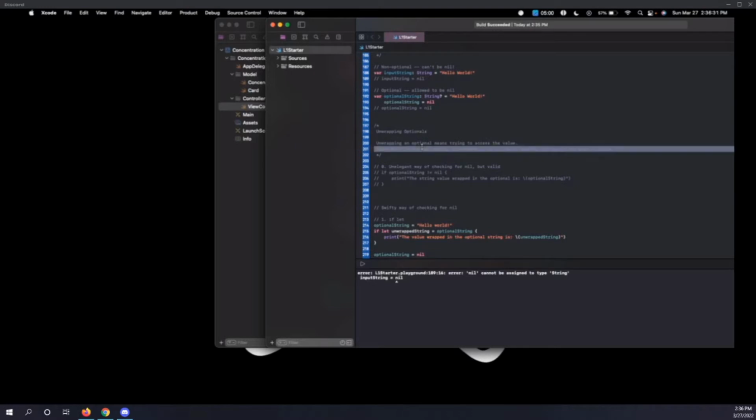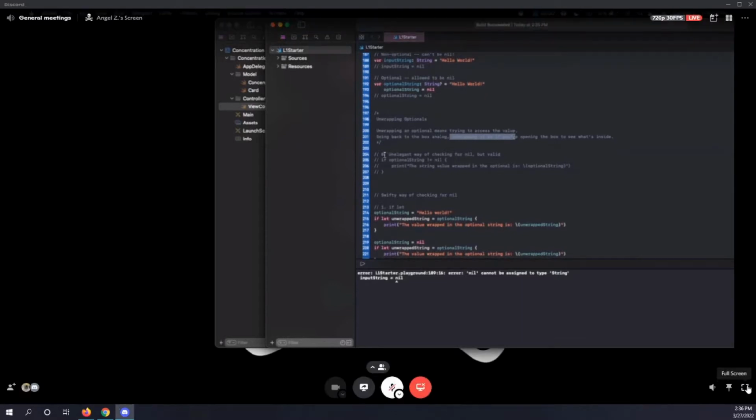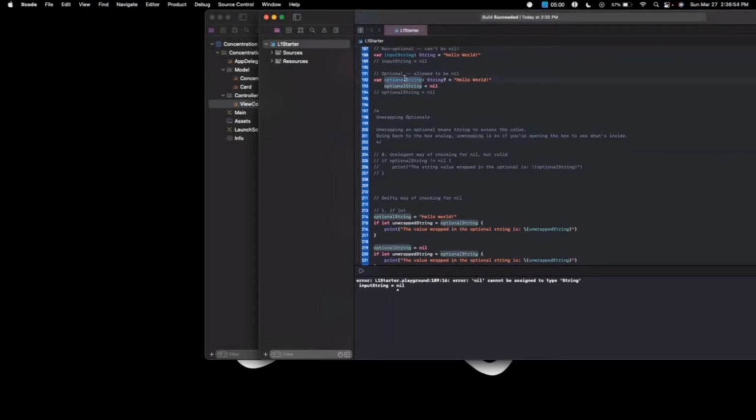It's kind of like a box analogy. That's what I think the book does. You're unwrapping it and you're seeing what it has inside. You're checking, hey, does this have a value, or is it just nil, it's empty? And one way to check if an optional string is nil is you just do an if statement. If this variable name is not equal to nil, you do this. And this is how you would check. There's an elegant way of checking if a value is nil.